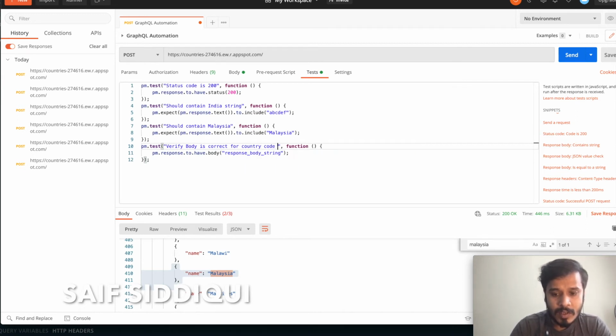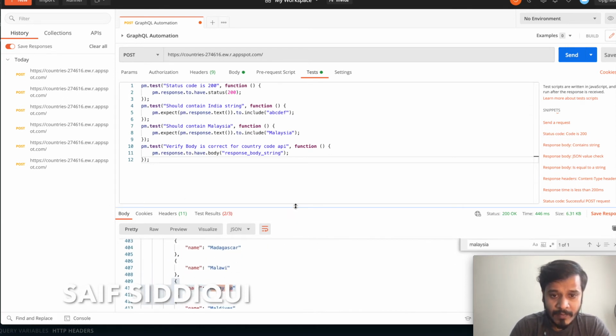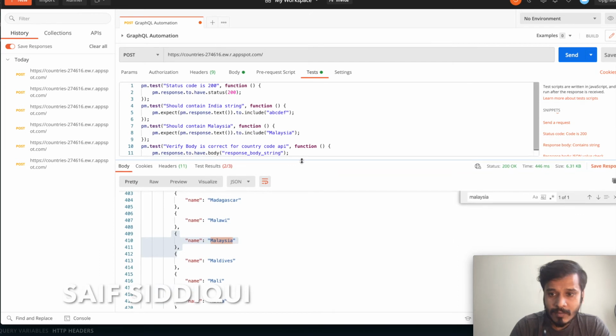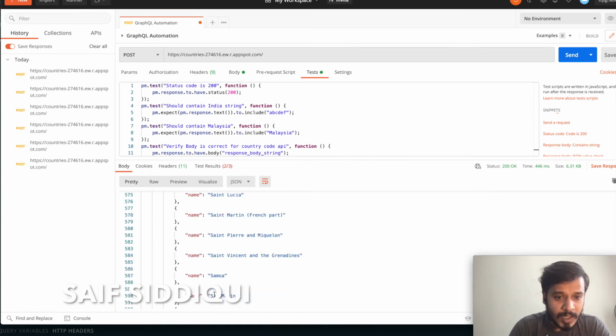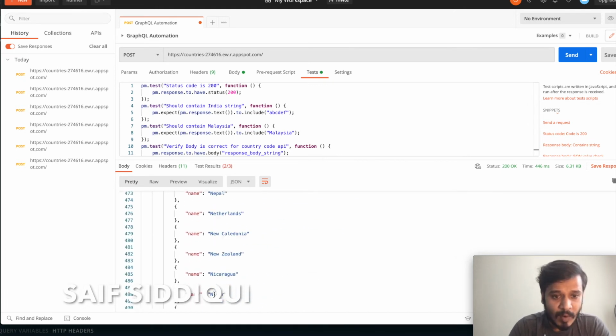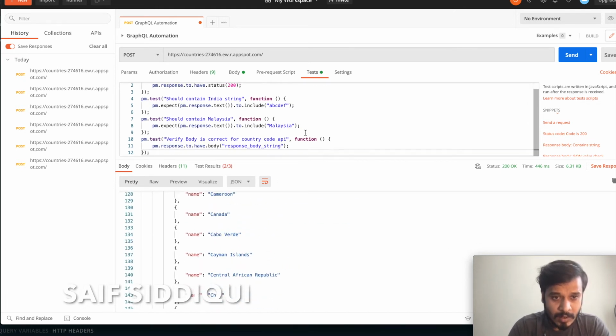for country code API. So now what I need to do, I will just need to pick up the response, which is this response, which is here. Just let me move it up. So here is the response. I will just close this find button. Here is the response. I just want to validate that this response is having some body and it is a string.